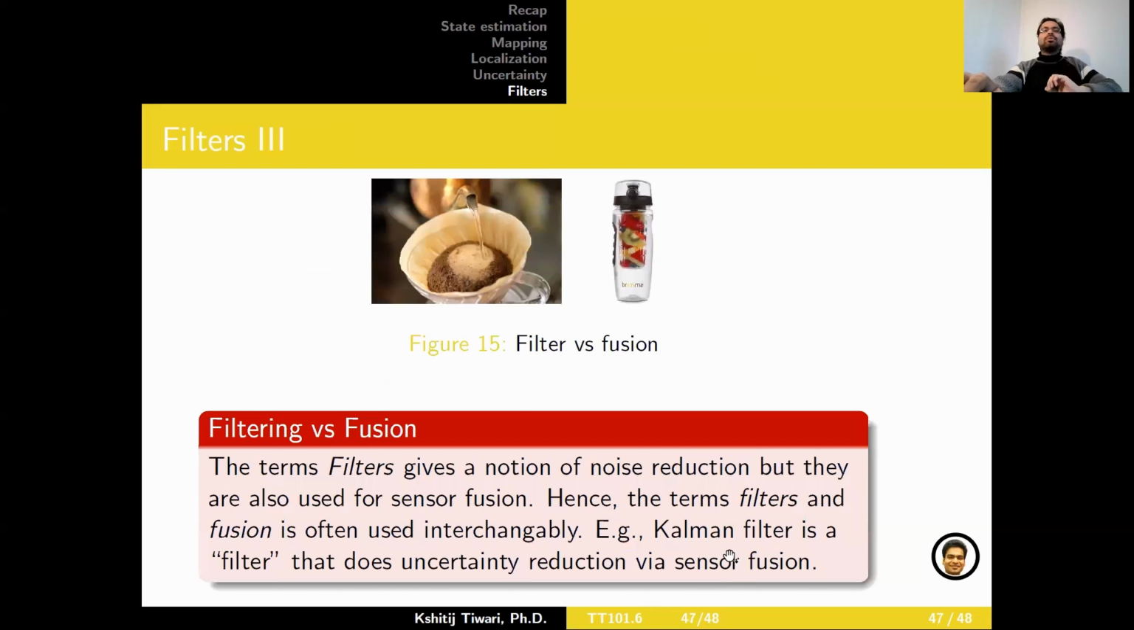And one thing that I do want to clarify at this time before we wrap up today's lecture is the misconception of the word filter, right? When you think of the word filter, oftentimes people think of the concept of a coffee filter, where you're trying to throw away things that are not relevant to minimize the noise, right?